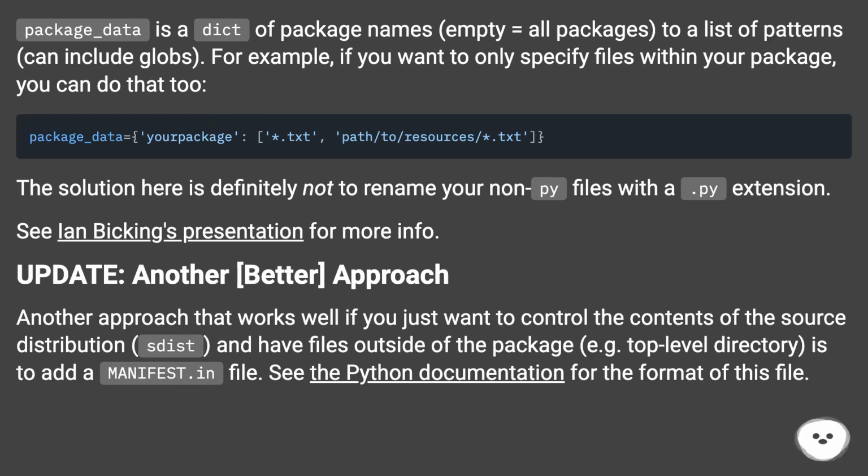Update. Another, better, approach that works well if you just want to control the contents of the source distribution, sdist, and have files outside of the package, e.g. top-level directory, is to add a MANIFEST.in file. See the Python documentation for the format of this file.